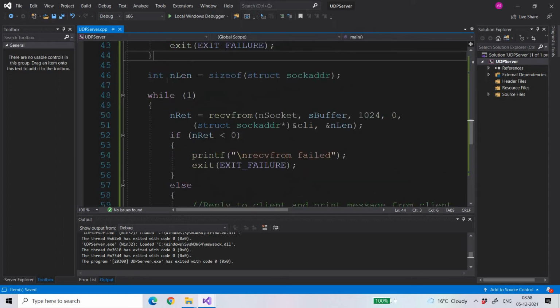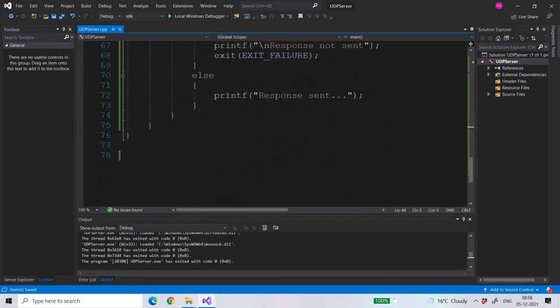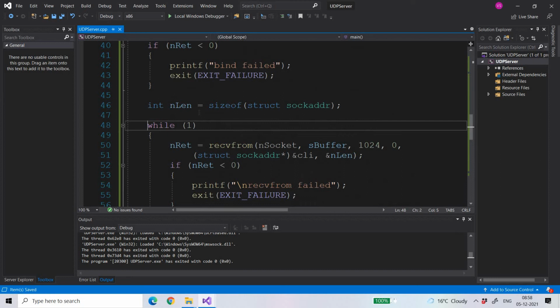And here what I am doing, I am taking the len of the struct sock header, because I have to use it in this receive from. So in the receive from, I have taken this while loop. This while loop will continue infinitely, receiving the messages from the client. Please note that this is a single client handling server that I have created.